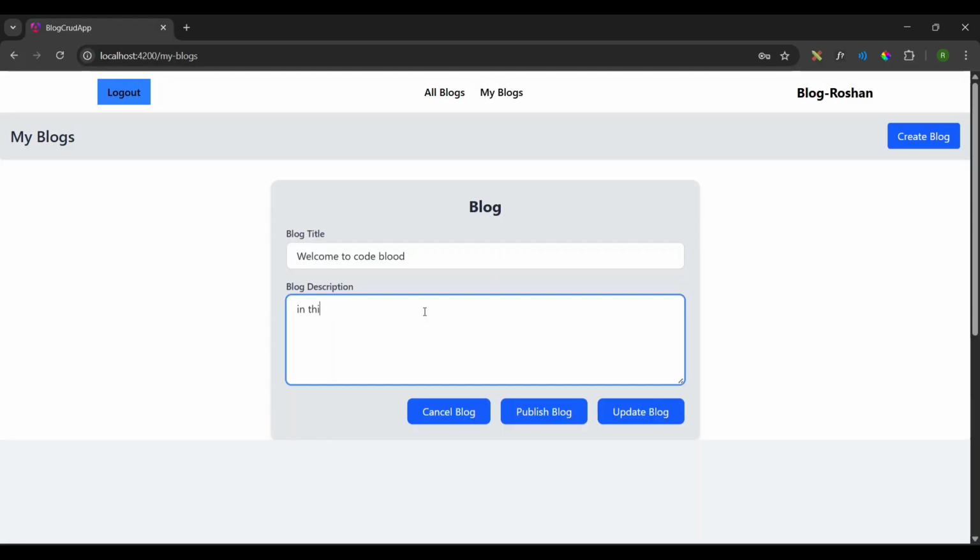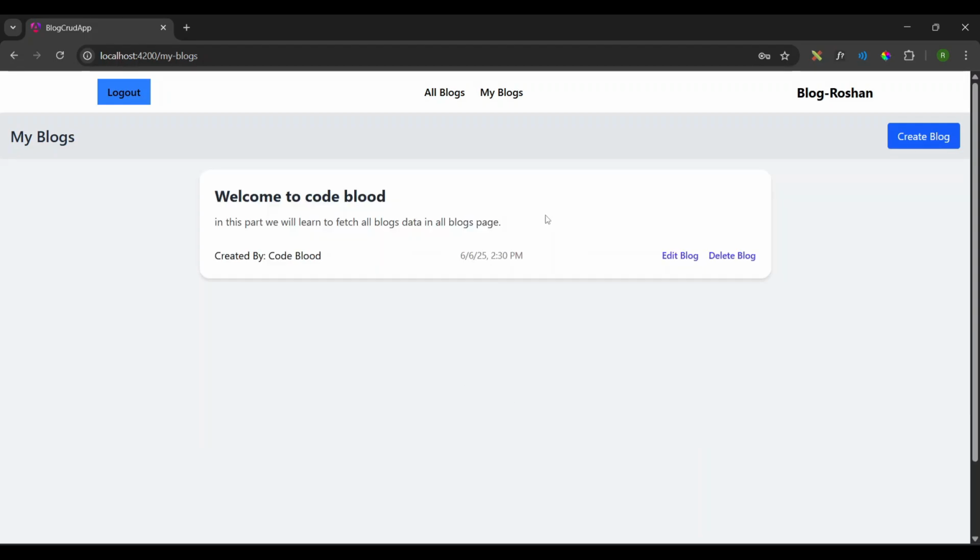In this part, we will learn to fetch. We learned to create, now we learn to fetch all blogs data in the all blogs page. Okay, now we publish. It is published. We can edit.